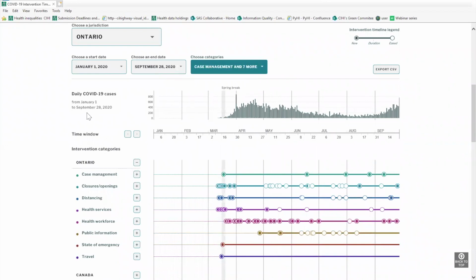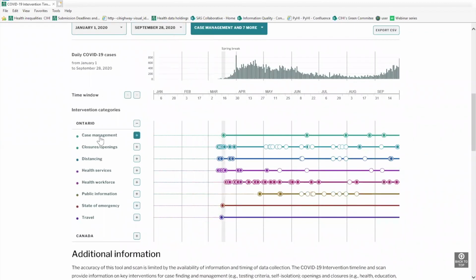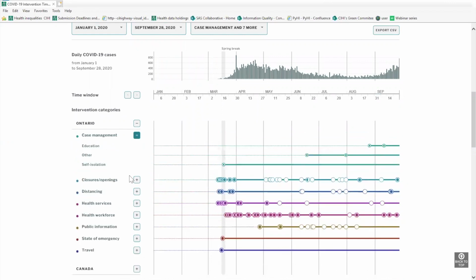Underneath, we have the daily COVID-19 cases, and we get these from the COVID-19 Canada Open Data Working Group. You can hover over and you'll see the date and the case count underneath as we go along. So you see what's happening in Canada, in Ontario. And then underneath here, you have all the intervention categories. So you can expand and see what intervention types are underneath these categories.